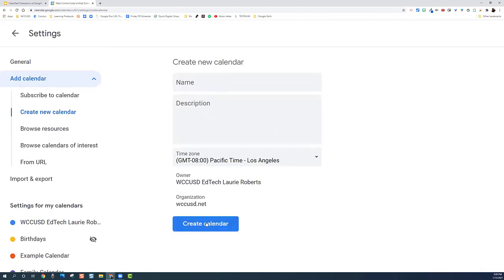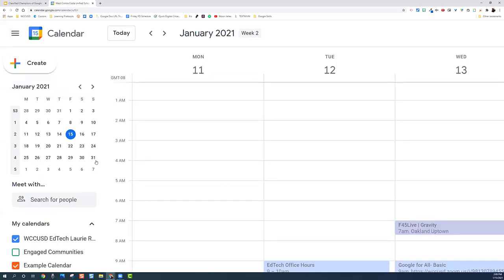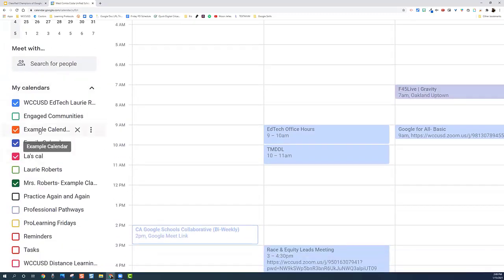Dun, dun, dun. It's created. Don't believe me? I will show you. Going back, scroll down. There's the example calendar. Notice there's nothing on there, right? There are no events. I haven't created any events on the example calendar.